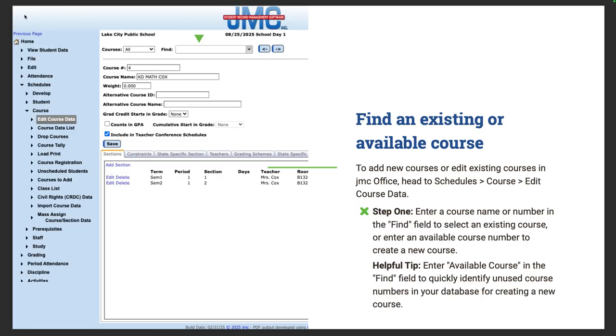So to add new courses or edit existing courses in JMC Office, head to Schedules, Course, Edit Course Data. Step 1, you're going to enter the course name or number in the Find field to select an existing course, or enter an available course number to create a new course. A helpful tip here, if you enter available course in the Find field, you can quickly identify unused course numbers in your database for creating a new course. That is something I did not know until probably my last year of being a counselor. I always was scrolling through those numbers. So you can just start typing available course and it will give you your options.